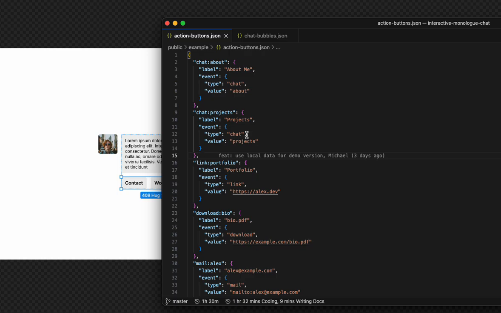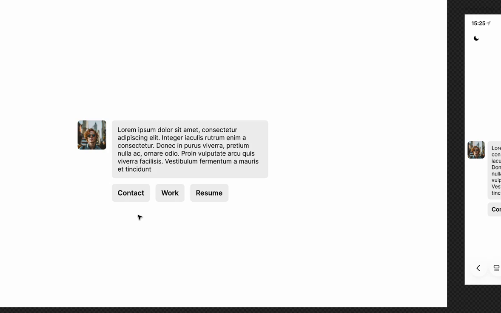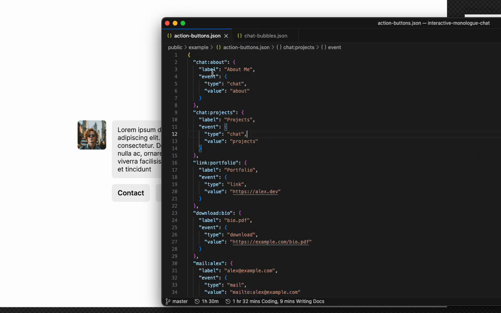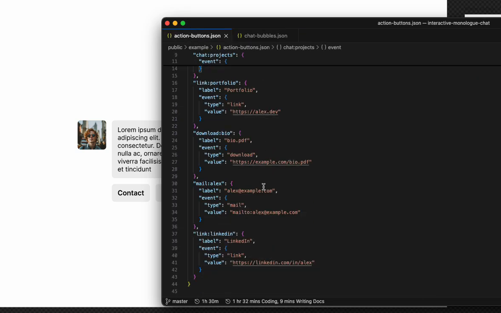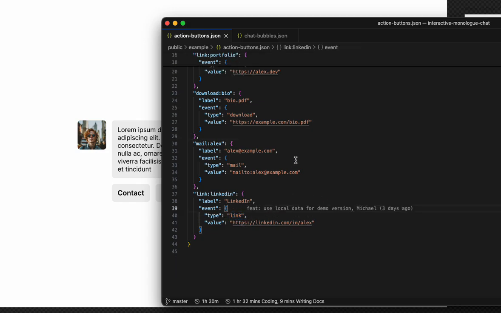I can give you a few examples. One is chat. Chat is just going to spawn another message, essentially with action buttons again. Like here we have about, and then we have the about chat bubble with these action buttons. And then, what else do we have? We have download. Download is essentially just going to trigger a download, so the linked file is going to get downloaded. And then we have some simple links. So these are the 3.